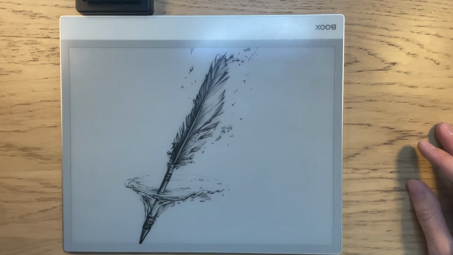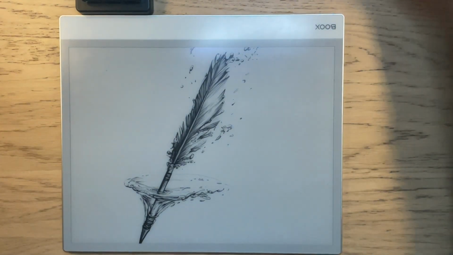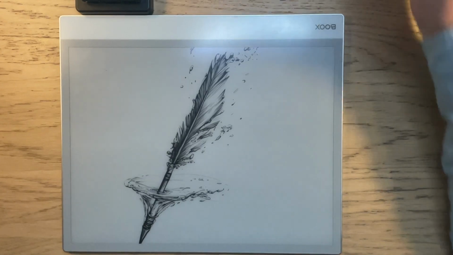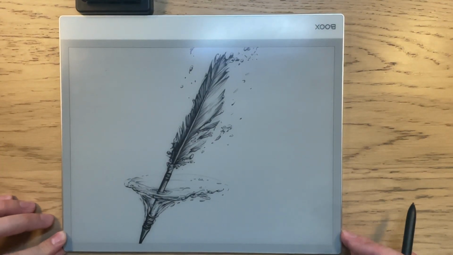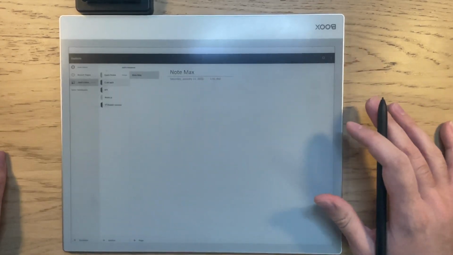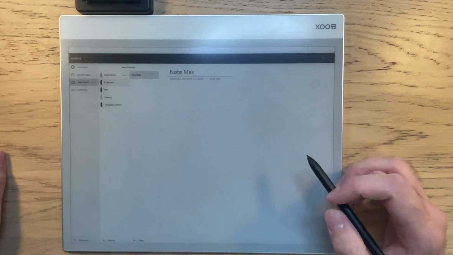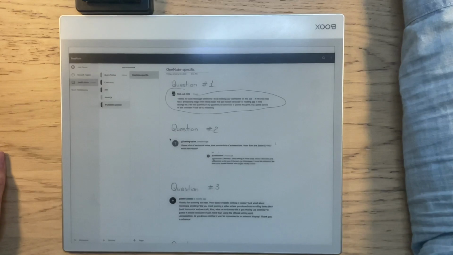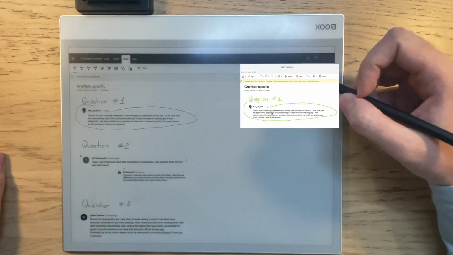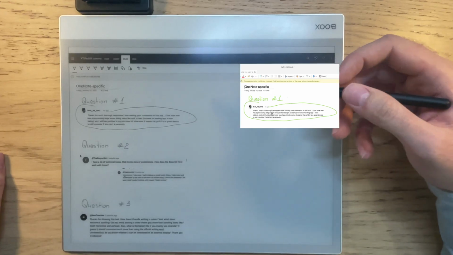Hey everyone, in this video I wanted to answer some of the questions that have been asked on Reddit around the Note Max. Specifically, I wanted to focus on the OneNote application. So here, for example, there is a notebook opened. And let's actually go to the questions mentioned here, and select the first question, this one.